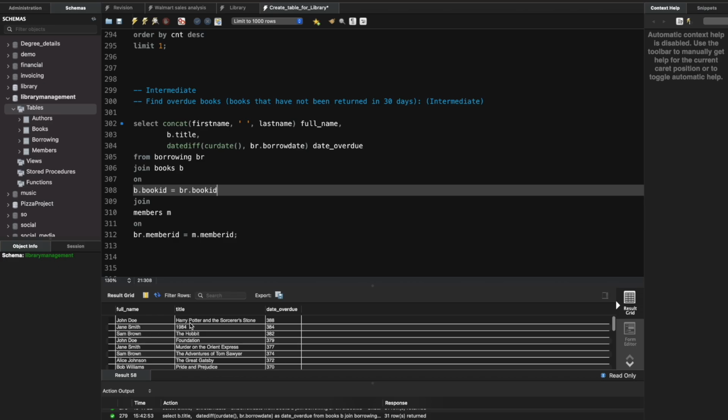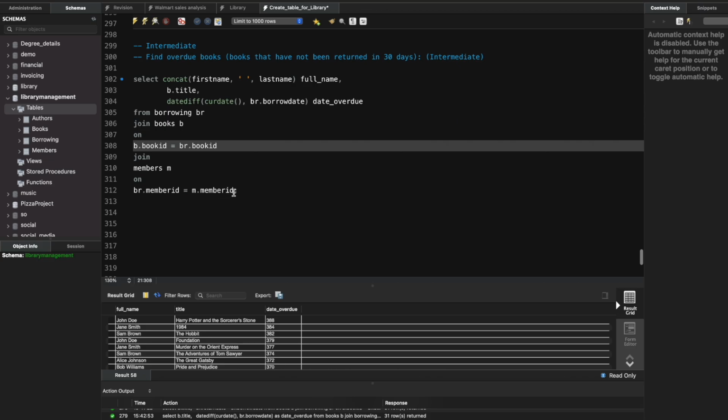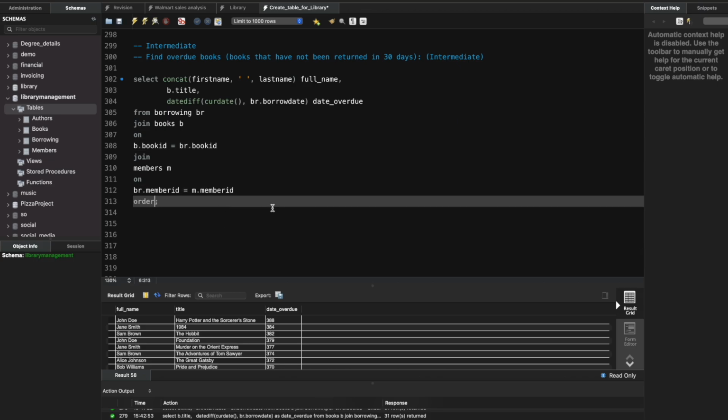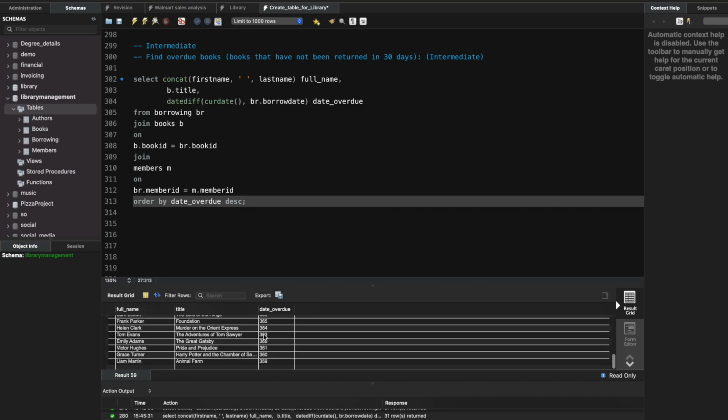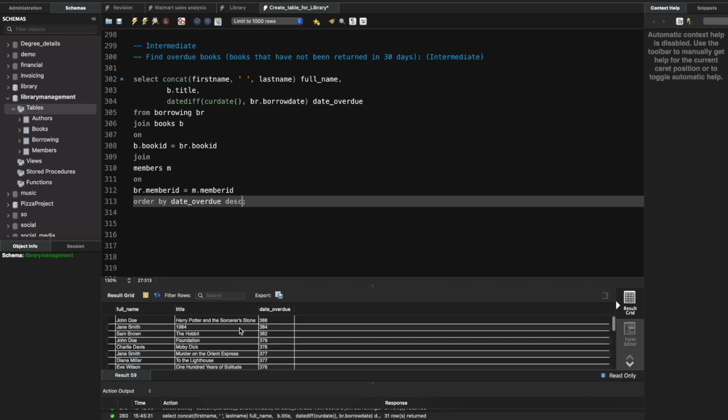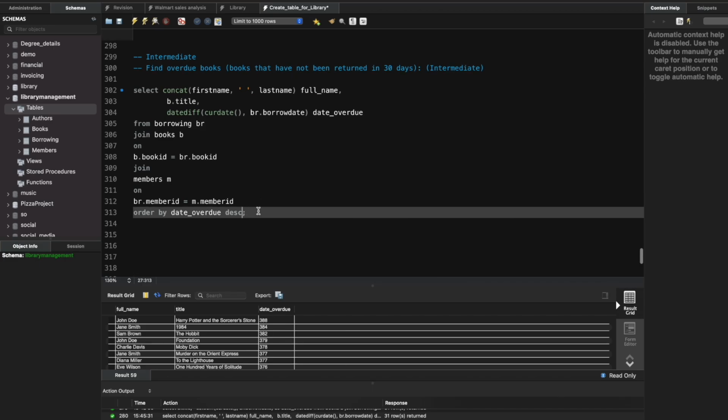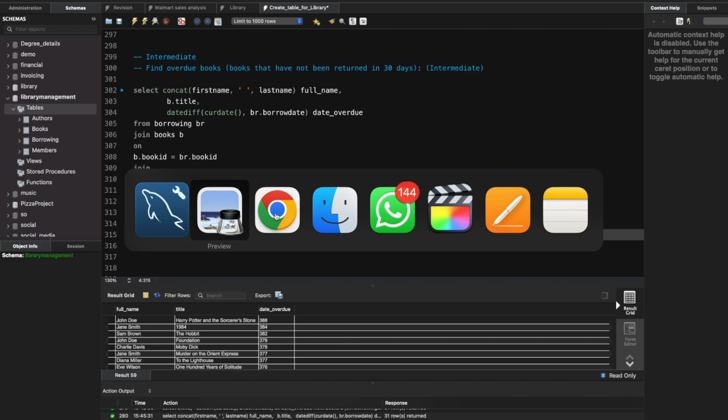Yeah, see, John Doe has not returned the book for 388 days. So let us add order by date overdue in DESC. Yeah, so there's a person called John Doe, who has not returned a book called Harry Potter and the Sorcerer's Stone for 388 days. Jane Smith has not returned a book, 1984, for 384 days. Yeah, so these are the overdue books. Fine. So let's go for the next question.